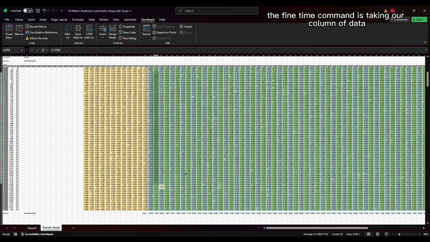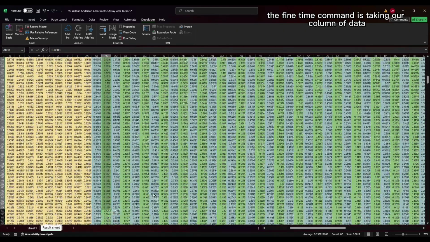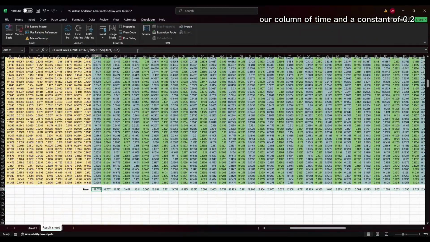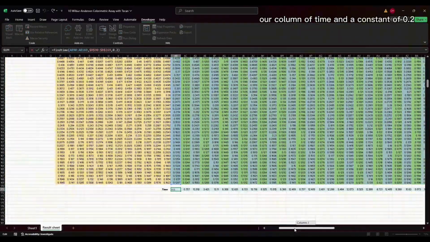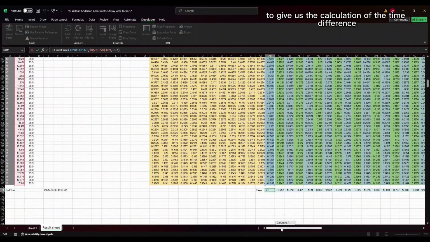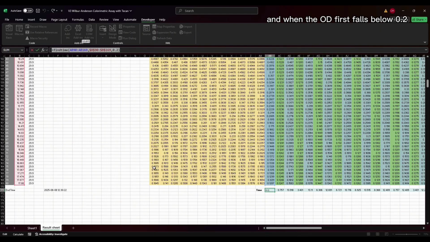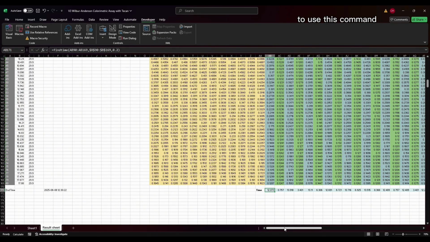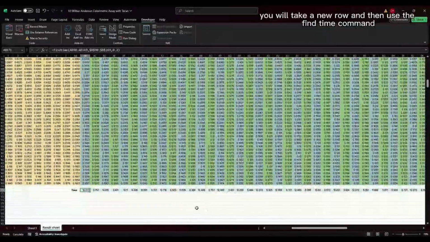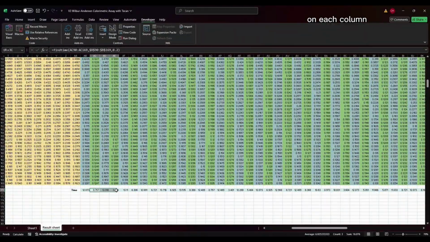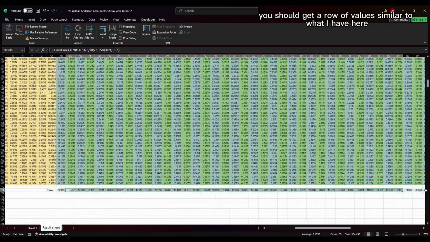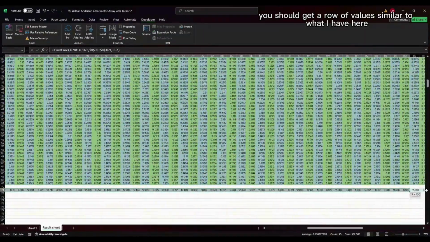The find time command is taking our column of data, our column of time, and a constant of 0.2 to give us the calculation of the time difference between the completion of the injection of CO2 water and when the OD first falls below 0.2. To use this command, you will take a new row and then use the find time command on each column. You should get a row of values similar to what I have here.